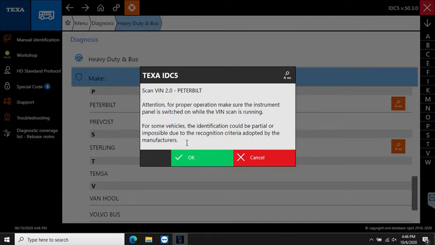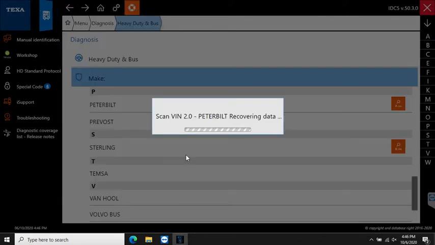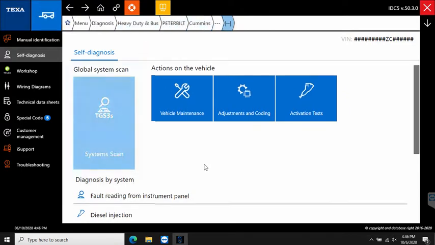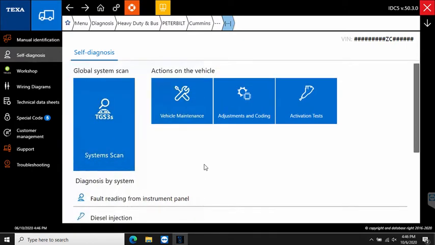So Vinscan is going to attempt to identify the vehicle. This doesn't always work. Sometimes it works really well. It comes up with exactly what you've got, takes you in. Other times it strikes out or asks for more information. There we go. It actually found it this time. So we've got heavy duty and bus, Peterbilt Cummins, which is a match. And we see that we're on the home screen for this particular vehicle.